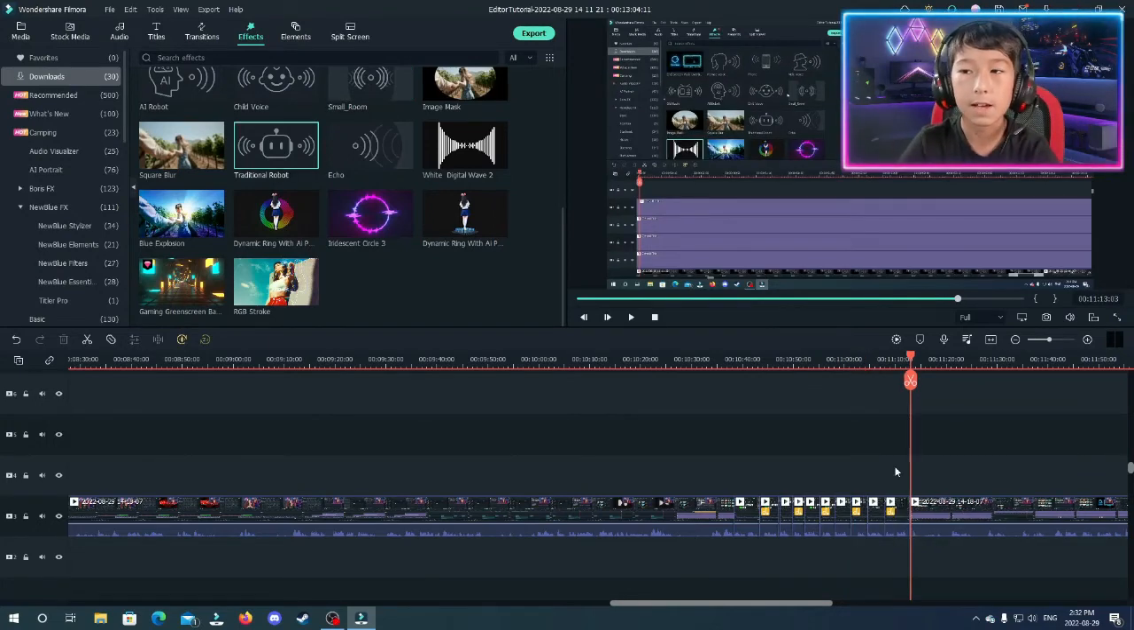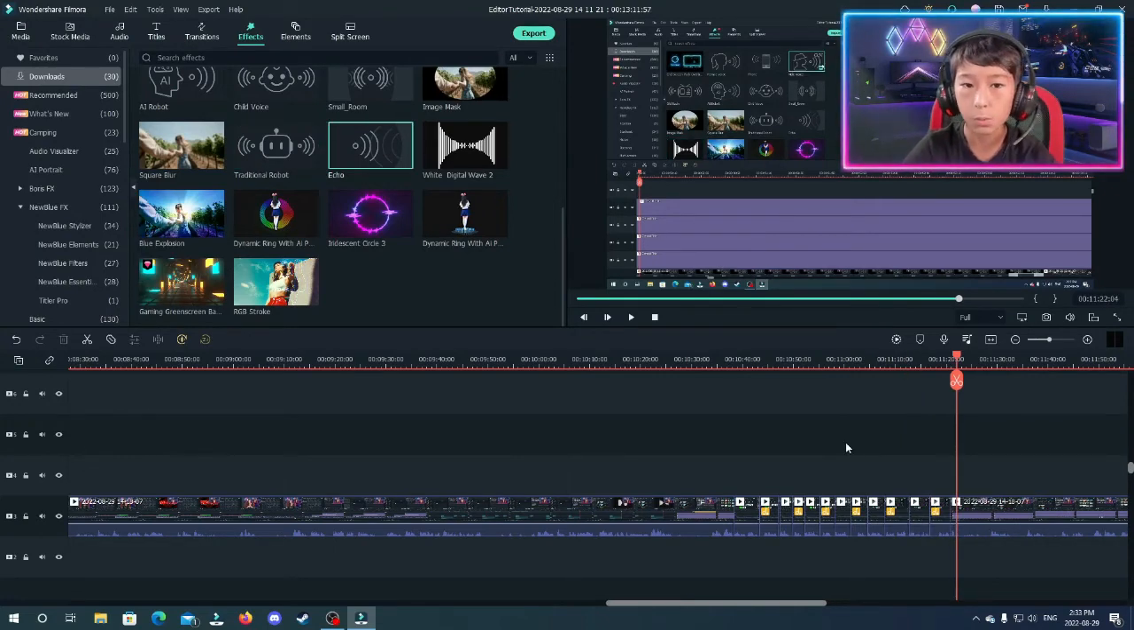This is going to be the last effect we'll be using. It's called echo. My voice echoes. You can see that. For example, as the white digital wave 2, I'll be playing a song in 3, 2, 1.